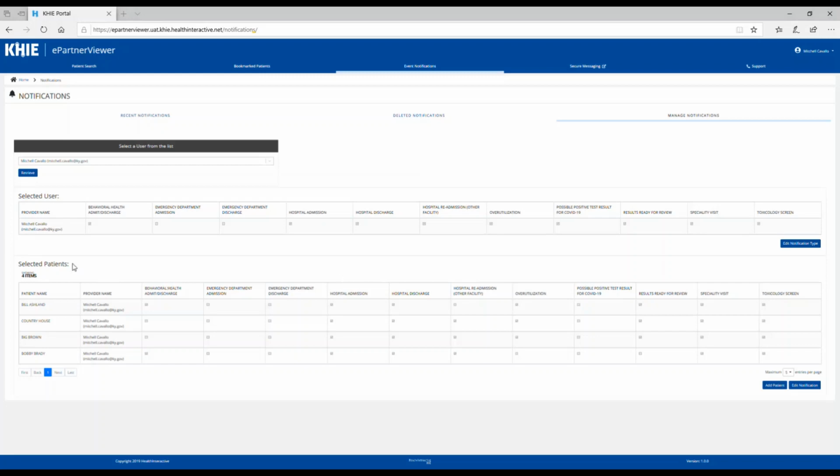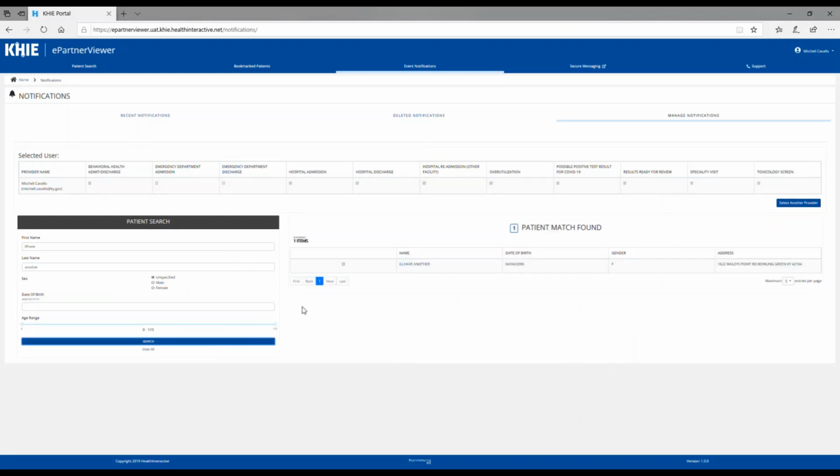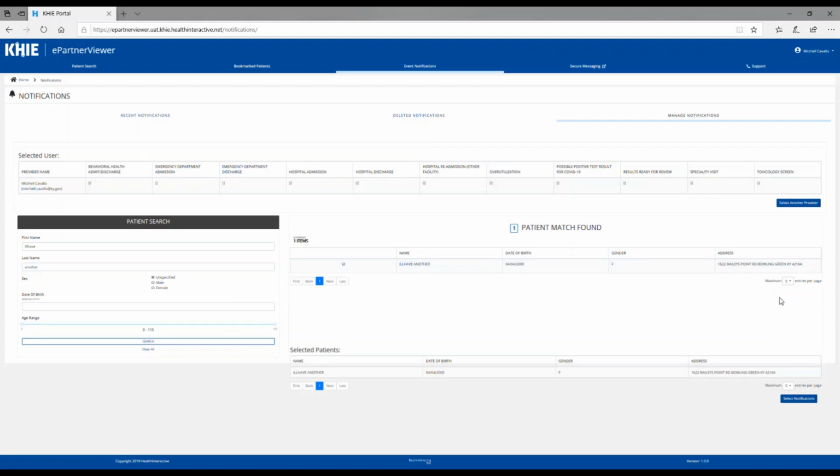Under Selected Patients, users can click on Add Patient to add a patient to the notification panel. Users can search for the patient using the search fields. Users can click on the checkbox by the patient name. Then users should click Show Selected Patient to display the name. At this point, users have the option to return to the search and add one or more patients, or when adding patients is completed, click on Add or Select Notifications.